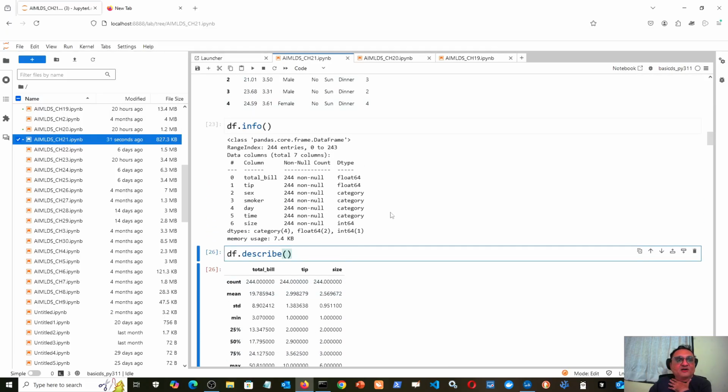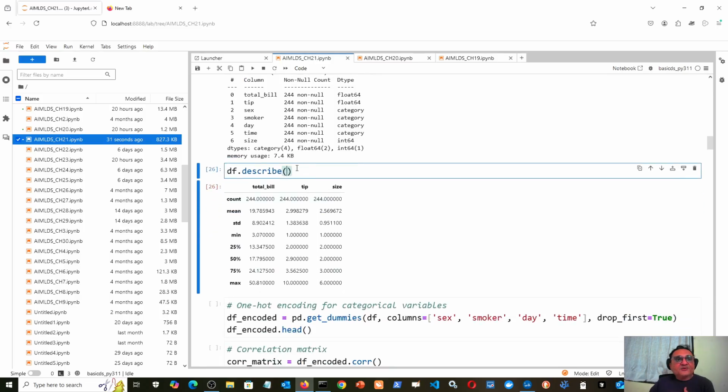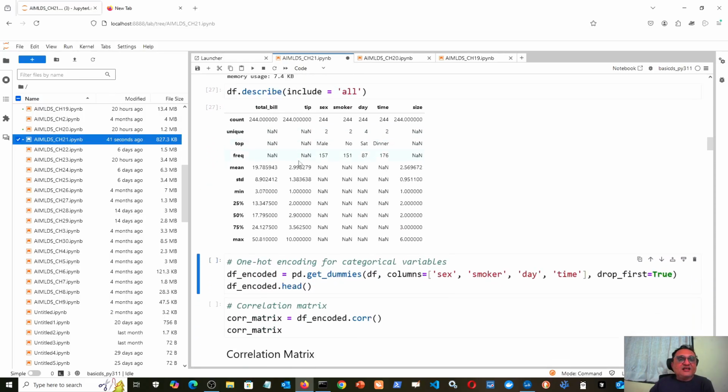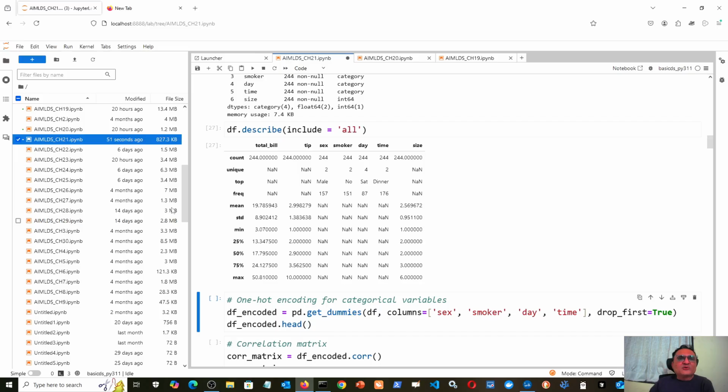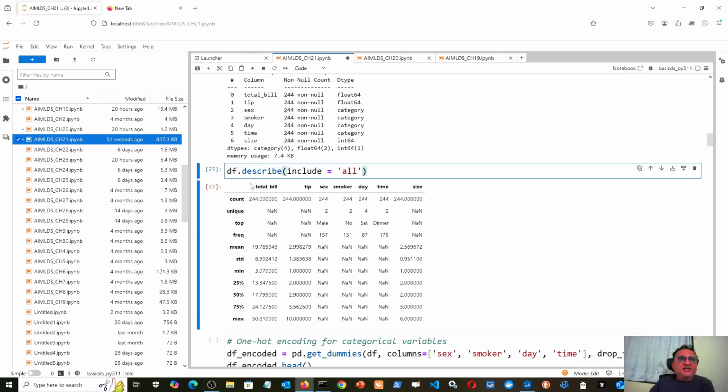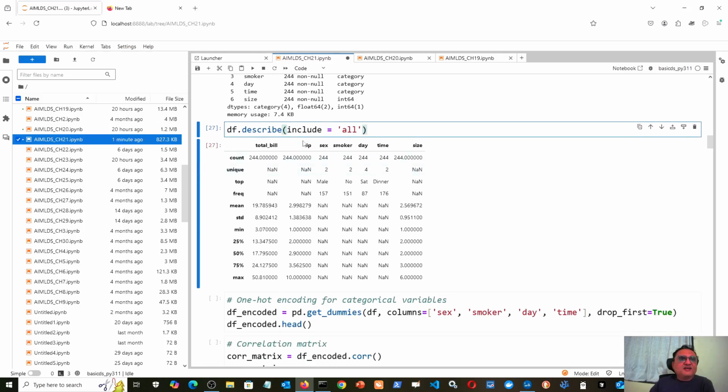Then if you want, you can do one more thing. Here you can write include is equal to all. If you write all, then it will give the summary of both categorical as well as numerical variables. It looks slightly uglier, but actually it is a good habit to do that, because even for a categorical variable, the summary will give some other information.